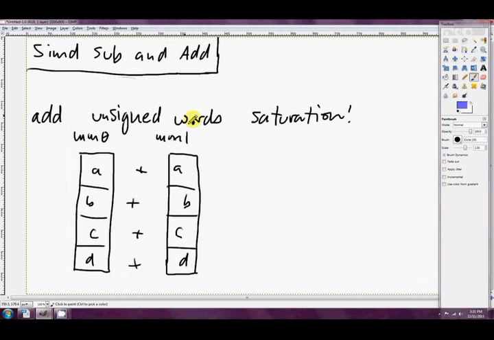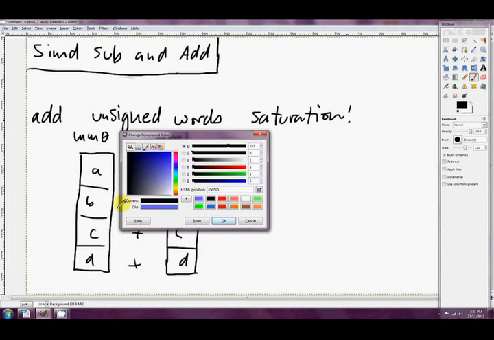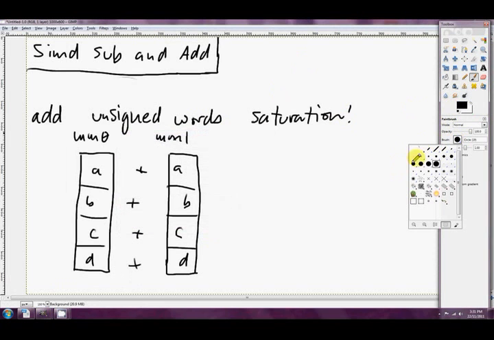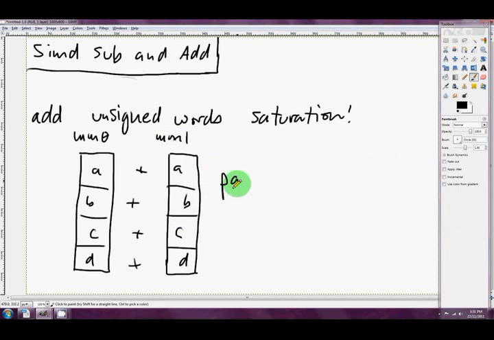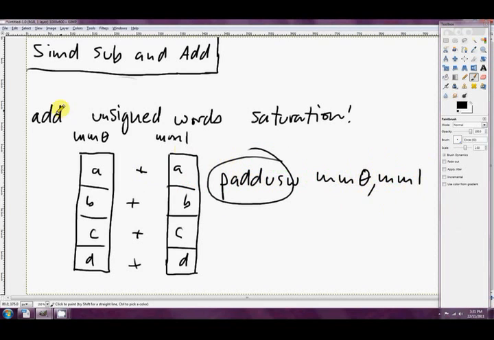So we come back over to our code, we got P add USW, MM0, MM1. And this instruction just here is going to achieve exactly that, add unsigned words with saturation. Okay, some things to note really. You might have noticed that the instructions in the far right-hand column in the table, they're not just random letters, so let's deconstruct them a bit, shall we?